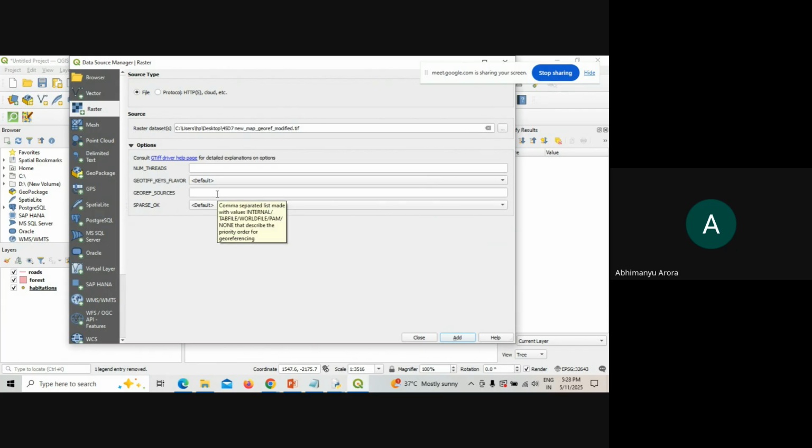Should we add something that describes the priority order for the comma separated list made with values, internal tab file, Word file, that describes the priority order for georeferencing accuracies? No, it will not serve. They have different projections. That's why.